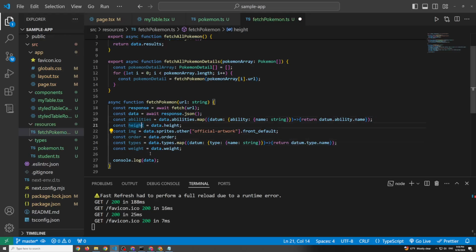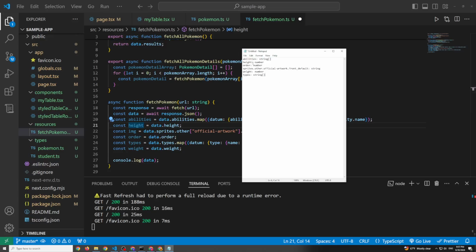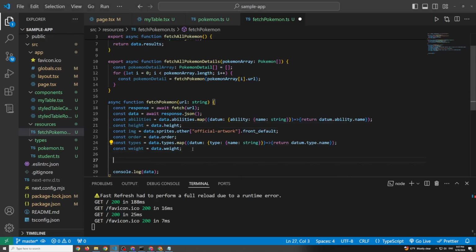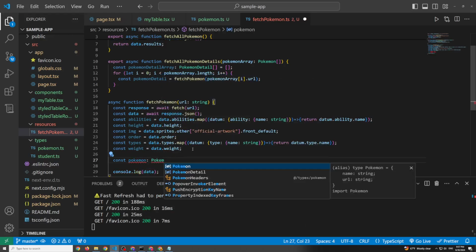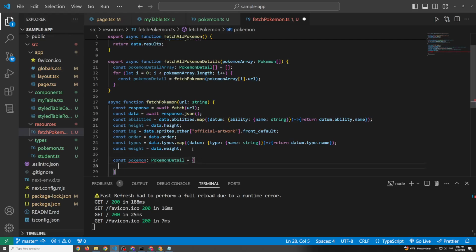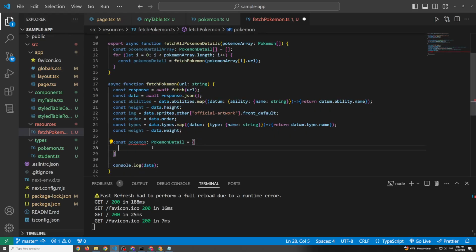And I believe that's all the stuff we're getting, right? We're getting abilities, height, order, sprites. So for sprites, we called image.img. Yep, I think that's good. Now let's create a Pokemon object. So we're going to say const Pokemon, which is going to be a Pokemon detail object, equals, and then we're going to put all of our info in here.